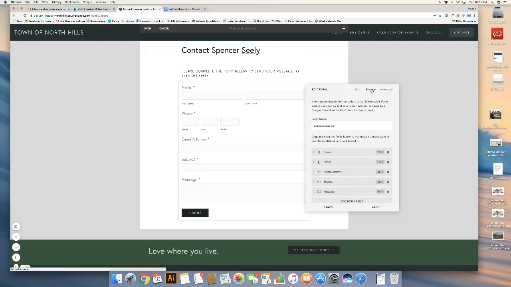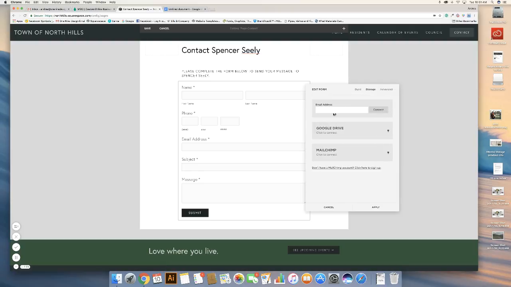But here under storage, you can see that it's not sending this form to anybody. So this is where we would put in Spencer's email address so that any response via this form would go straight to Spencer. So for the sake of just example this morning, I'm going to put in my own email there today, and I'm going to click connect. And now anytime this form is used, it would email it to me.